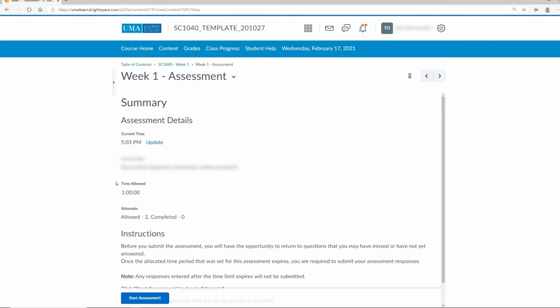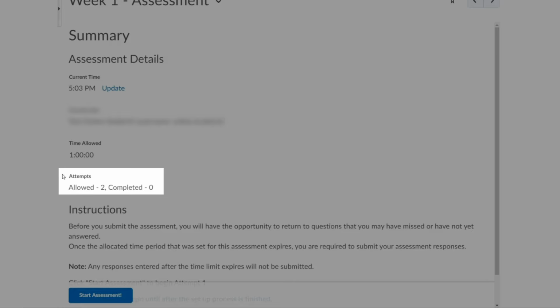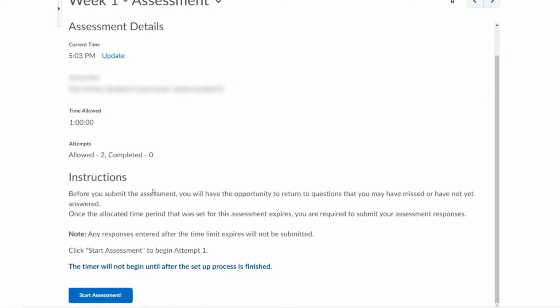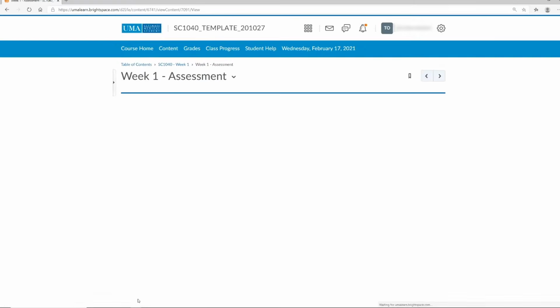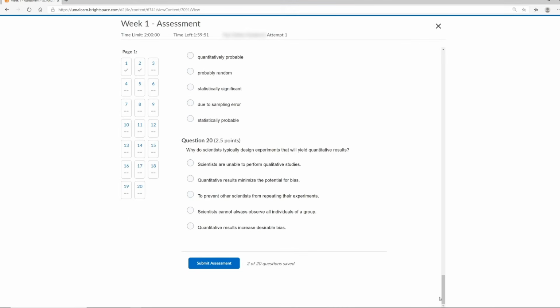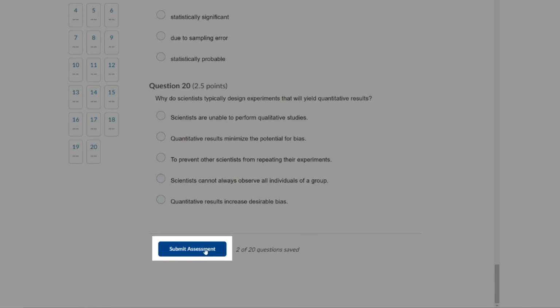Read through the directions and make sure to take note of the time allowed and the attempts allowed before you begin. Weekly assessments must be completed within 60 minutes. Additionally, you'll have 2 attempts to earn a passing score. After you read the instructions, click the blue Start Assessment button. Once you start the assessment, you'll see 20 randomized multiple-choice questions to complete. Remember to read each question carefully before you respond. When you finish, click the Submit Assessment button at the bottom.